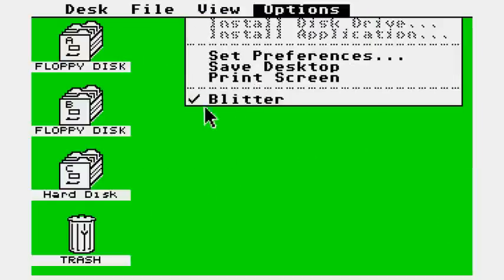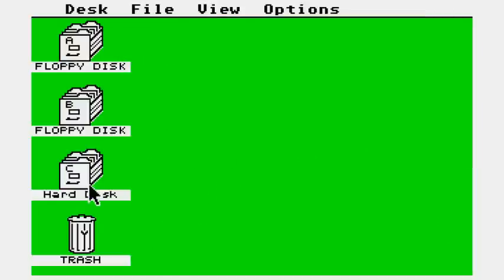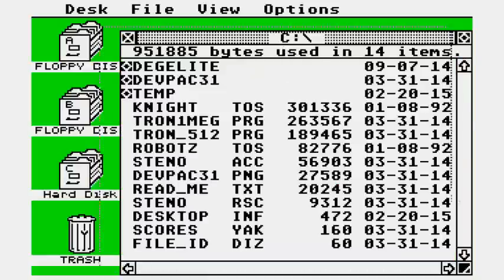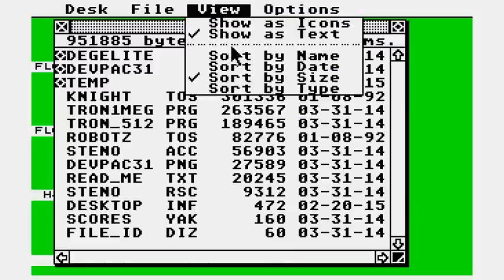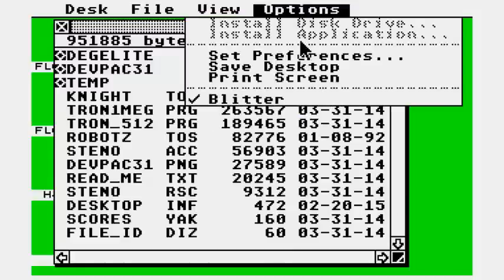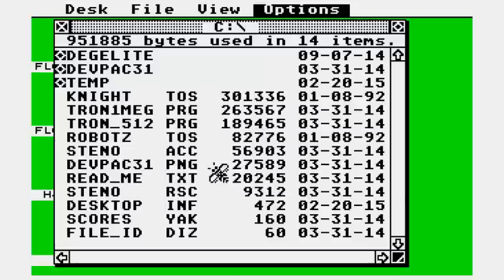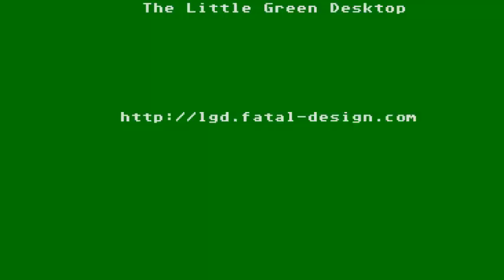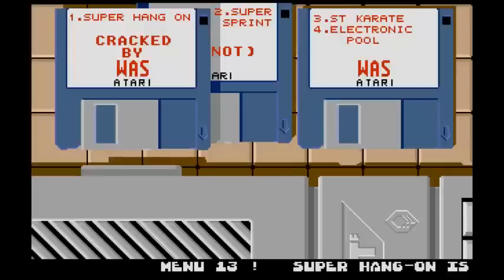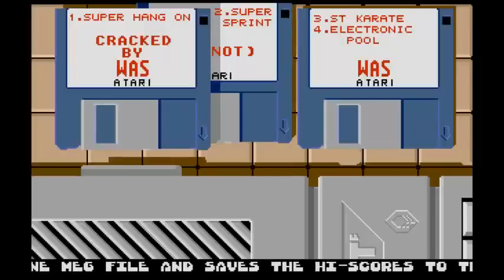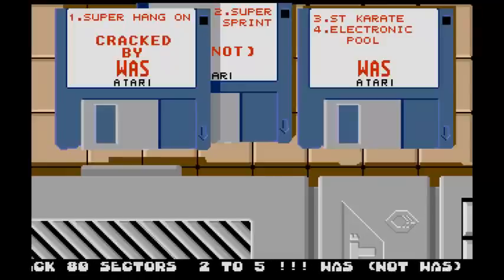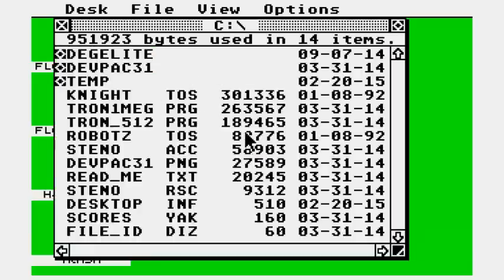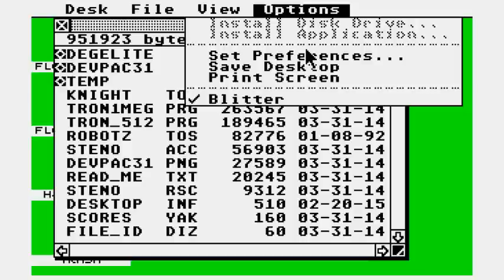Fantastic. What else have we got then? Oh yeah, you could save the desktop. So you could set up your windows how you wanted to. So if you didn't want to constantly be selecting text and sorting by size, you wanted it like that all the time, you can save the desktop. And then next time you reboot, let's see if I can do that. Next time you reboot, oh, of course I've still got the disk in the drive, hang on a second. Let's take that out. The next time you reboot, it would open up exactly as you saved it, which was very, very useful.